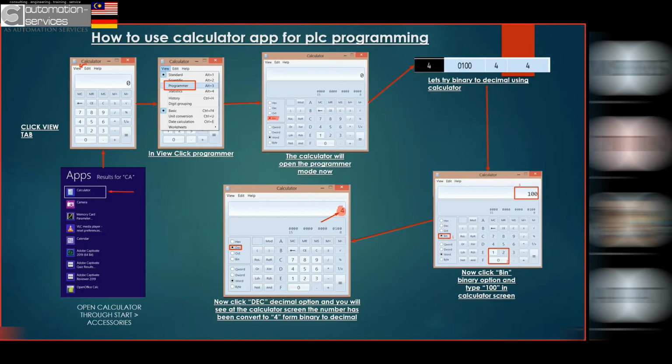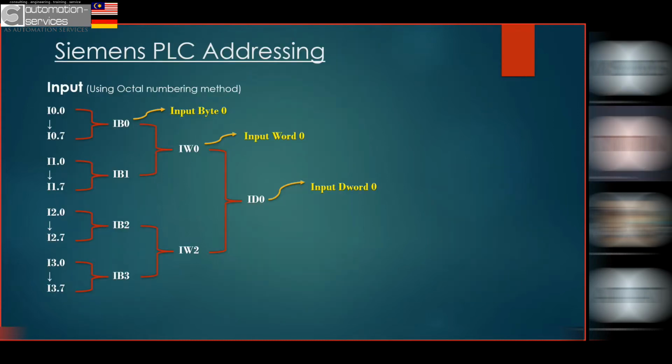Next, this one is how to use the calculator. Then we go to addressing. I think you have seen the Siemens address before, like input is I, and so on.